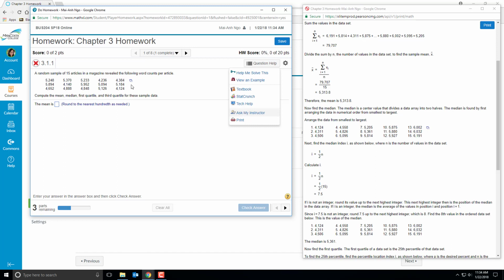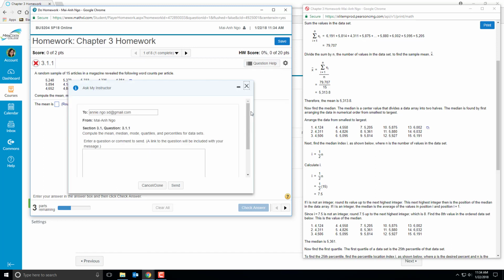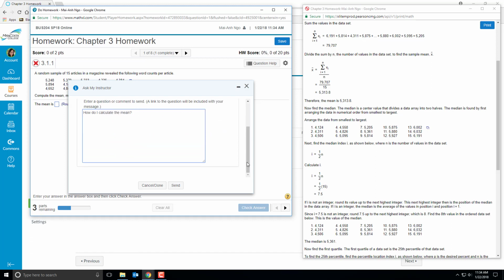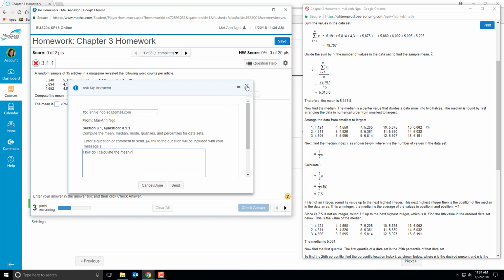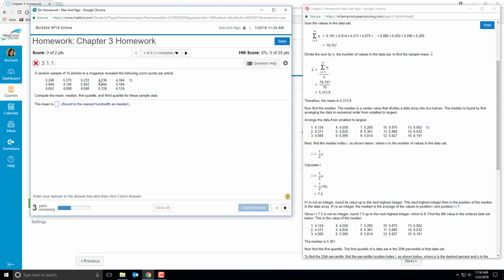So let's say you're working on this and you have a question, rather than rewriting the whole question out in an email and sending it to me, when you click Ask My Instructor, it takes the problem that you're working on, and you can type, how do I calculate the mean? And then hit send, and it will send your question and the specific problem with the data set to me. Because every student will get slightly different numbers in their homework problem, although the question itself is very similar. Okay. One more thing to know, for instance, here's a data set.